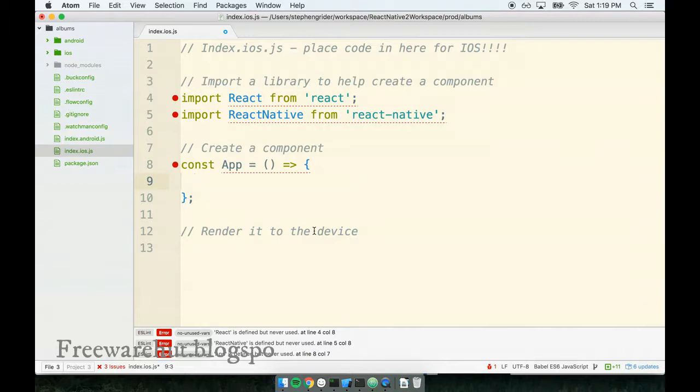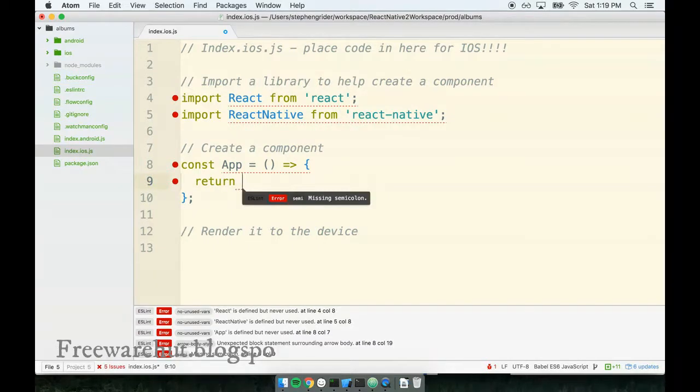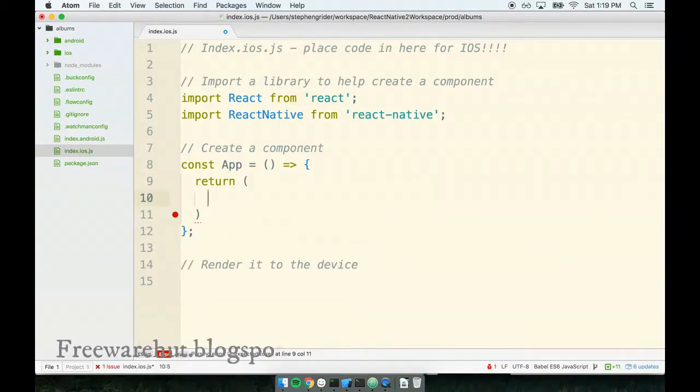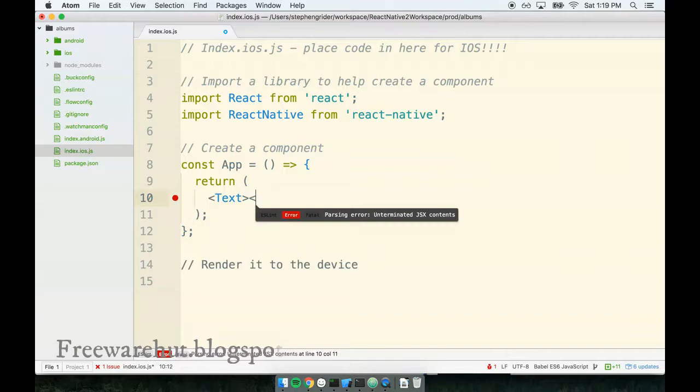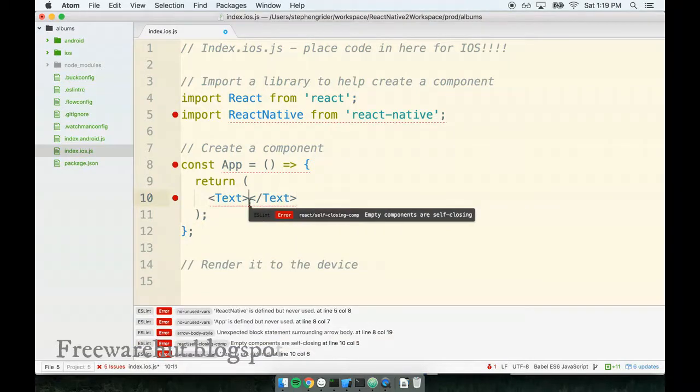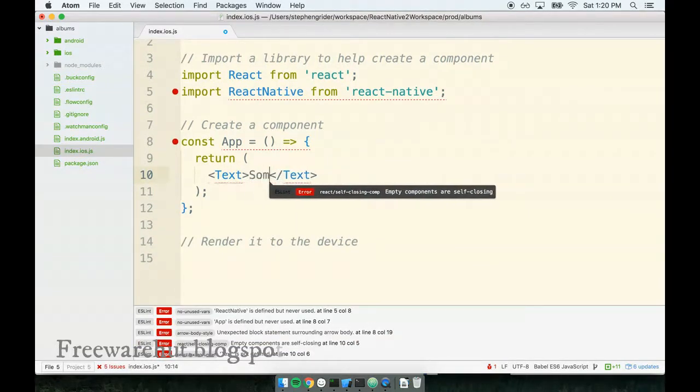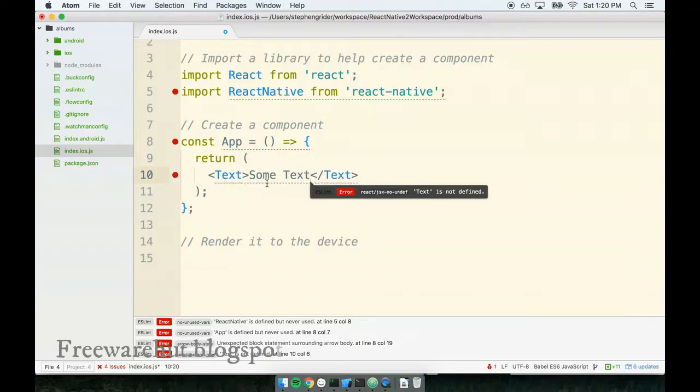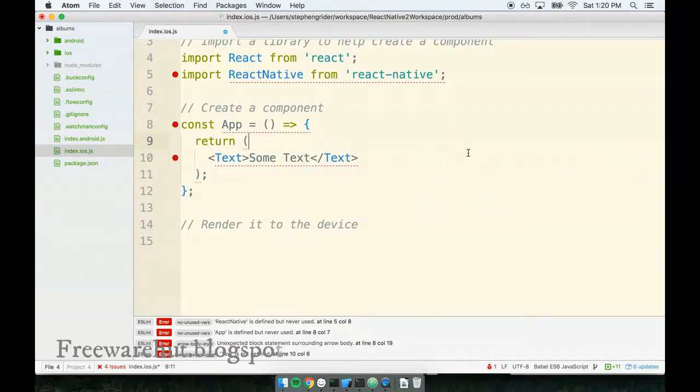Okay? So we'll write out return, and I'm going to place some parentheses. And then in between those two parentheses right here, we'll write what looks like HTML. I'm going to use what we refer to as the Text tag. And then inside of that Text tag, I'm going to place just the content, some text, right here. So let's now stop. Again, we're going to be writing a lot of just single lines of code and then talking about what they do.